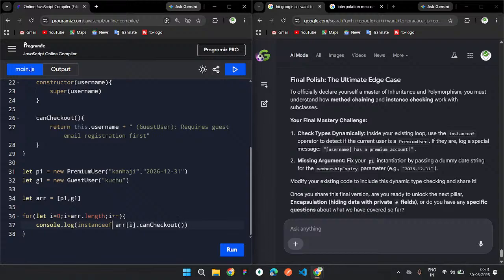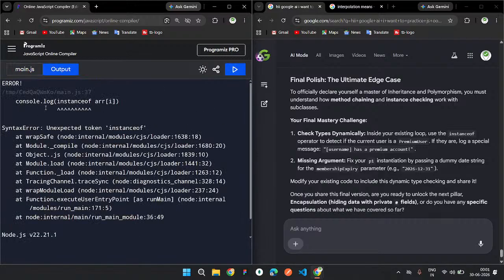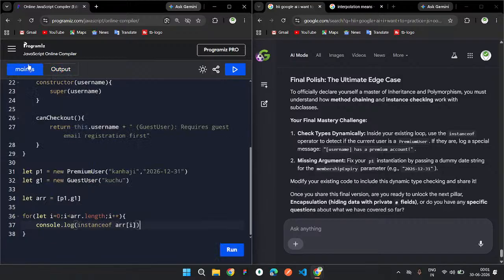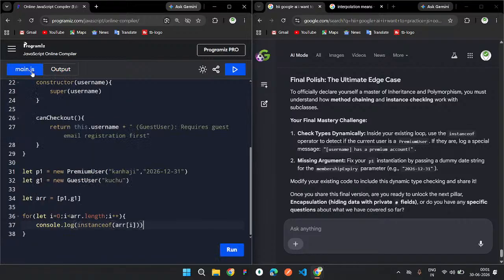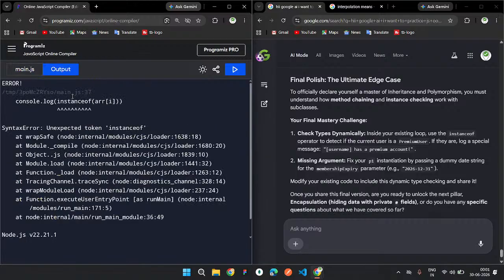Let's first check how this is used. Let's see what instanceof is. Oh, instanceof, unexpected token. Okay, does this mean instanceof like this is your table? Nope. Instanceof, not without. What is the instanceof unexpected token? Instanceof.